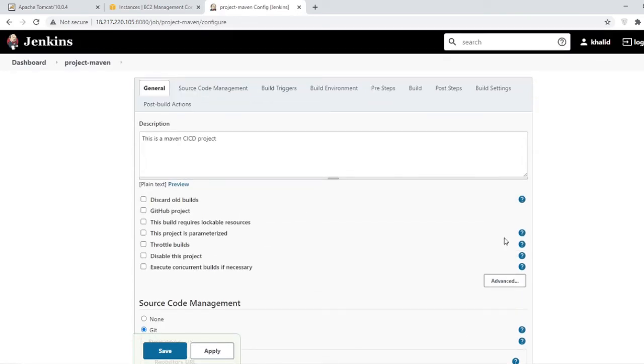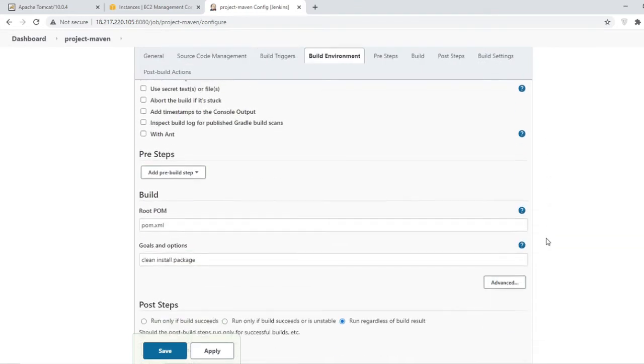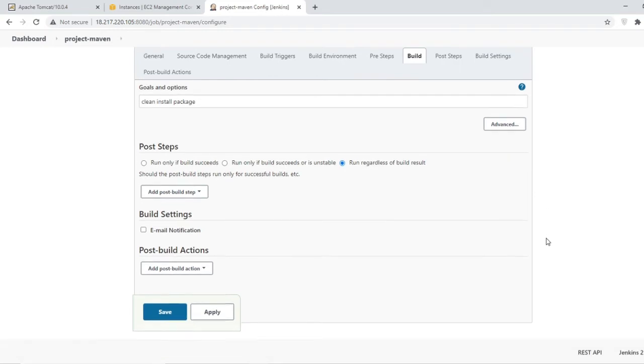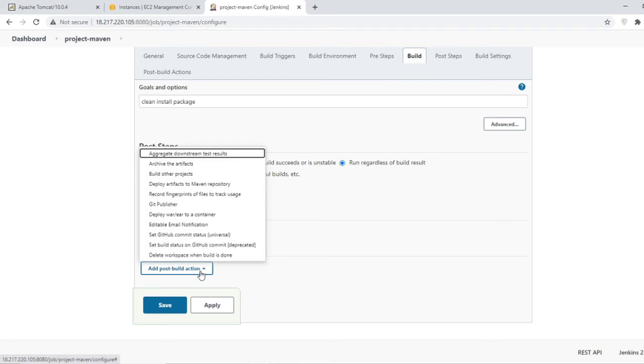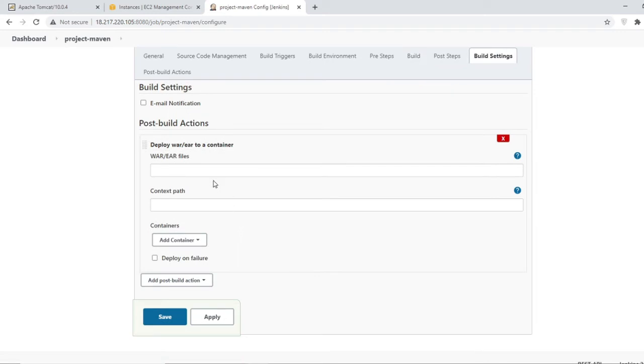Okay, so now we are present inside our project configuration mode. Here I'll go to the deployment step, and here is post build actions. So I'll click on here and I will select the option of deploy war and EAR to a container. Okay, so next it's the war and EAR files.